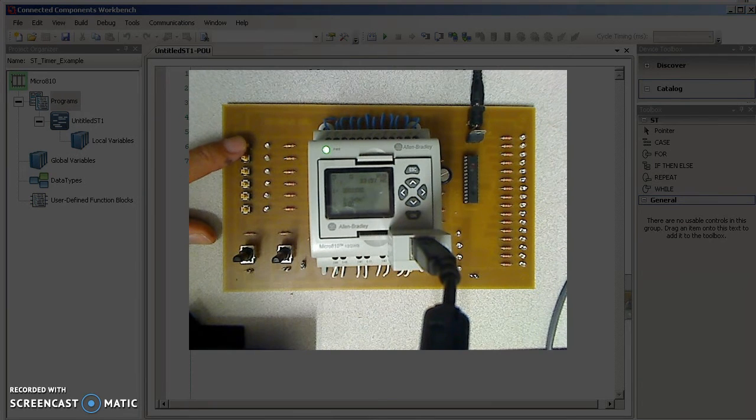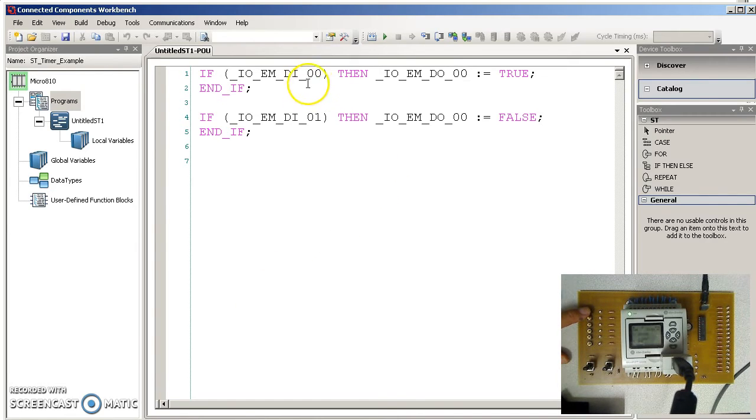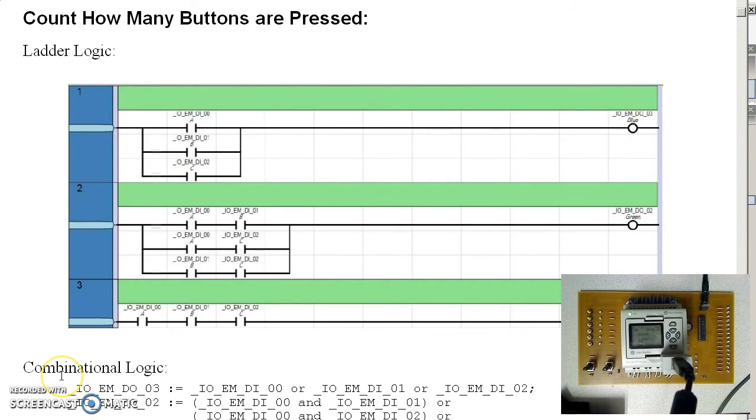Button 0 sets, stays on. Once set, nothing happens. Button 1 is clear. Okay, trying that again. Button 0 is set. You see it set. Button 1 is clear. Here's clear. Set. Clear. You can also do combinational logic with structured text.